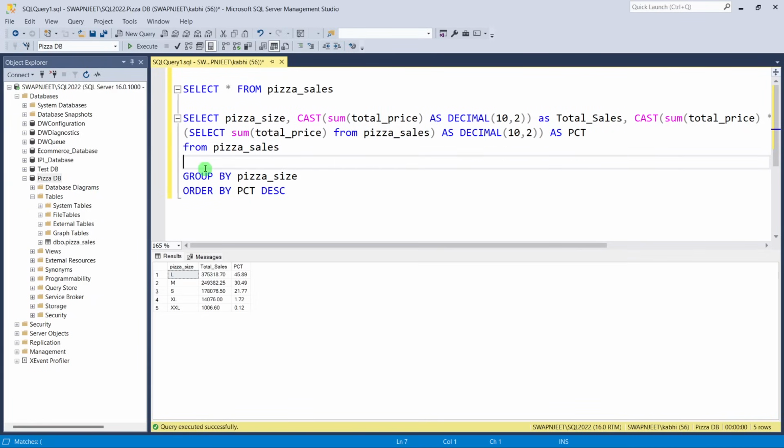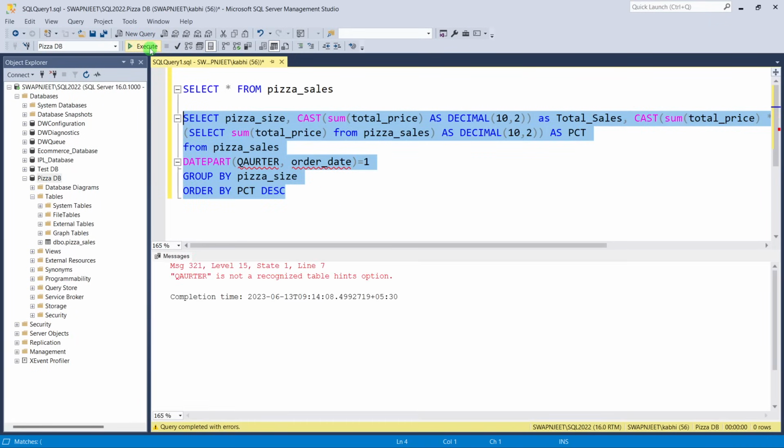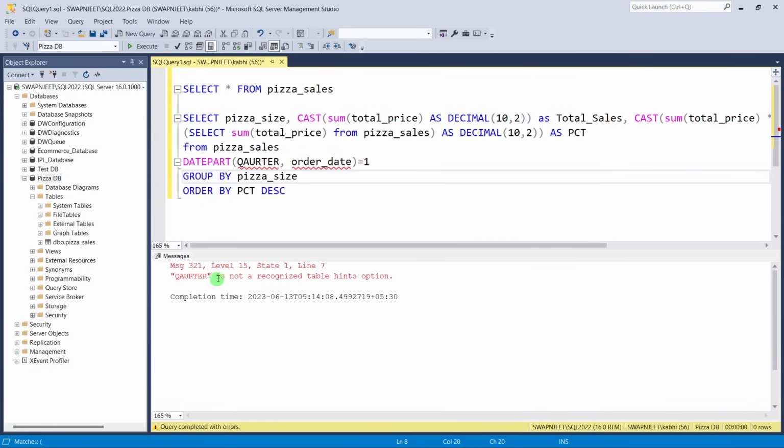All right, so let us see it for quarter. We'll see it for the first quarter. So let's say we are adding a DATEPART function over here, and the date part should be quarter, and we are using order_date here, and we are seeing it for the first quarter. Let's run this. Quarter is not a recognized hint option, so we'll just name it. Make sure it is case sensitive. We will run this. Still not. Okay, where clause, WHERE.